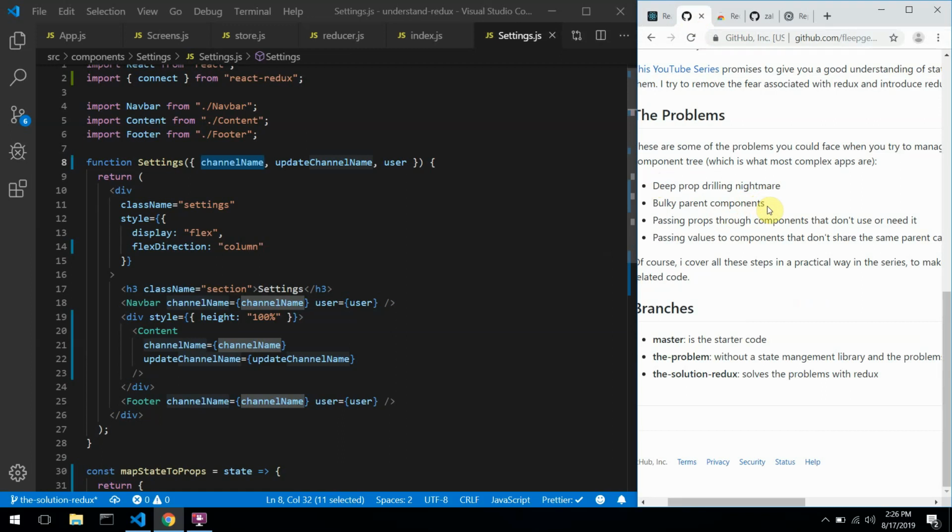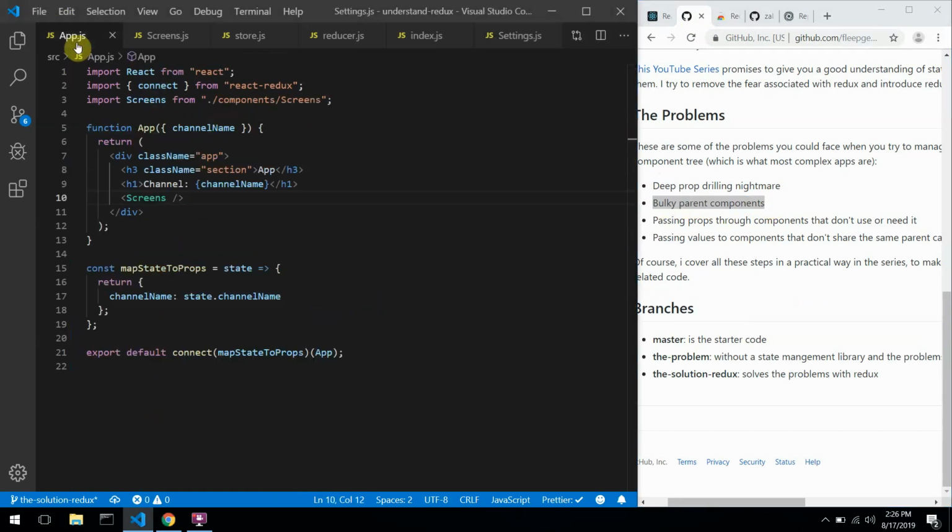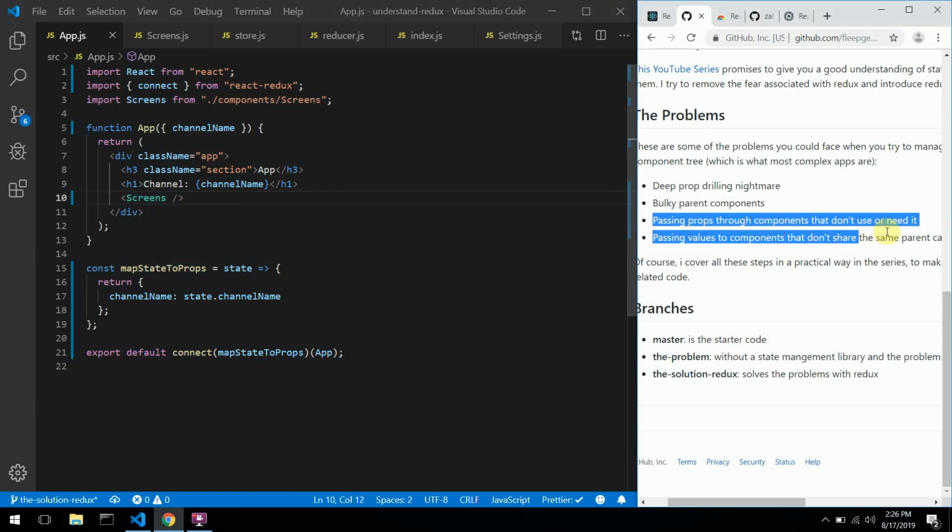Also, we've solved the problem of having a bulky parent component, because if you go to our app.js file, can you see it is linear compared to the way it was before? Although I've not done side effects, getting the user from the external API, the components will still look like this. Then the next one is passing props through components that don't need it.